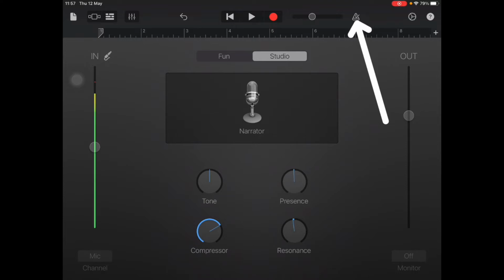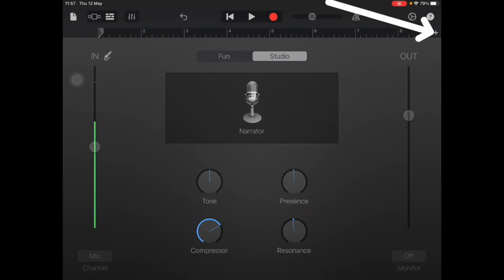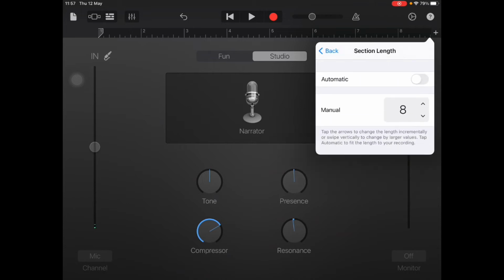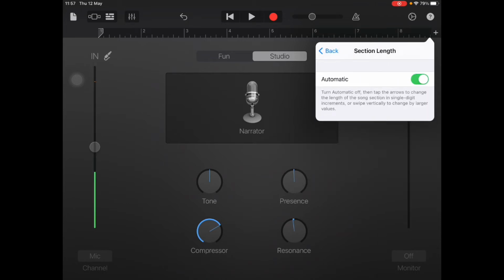Also, to ensure that the recording will go on for any length of time that you wish, you need to make sure that the settings for the timings of your GarageBand project are on automatic rather than being set to a certain amount of bars. To do that, click on the plus sign on the right hand side of the screen where the numbers are, and then click on section A here and then select the option for automatic. And that means that your recording will go on for however long you need it to.